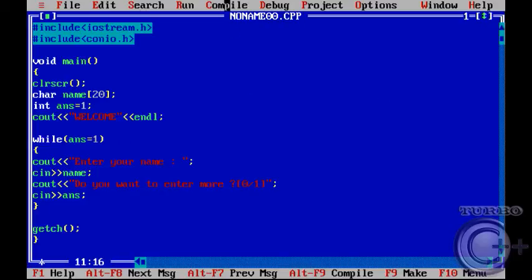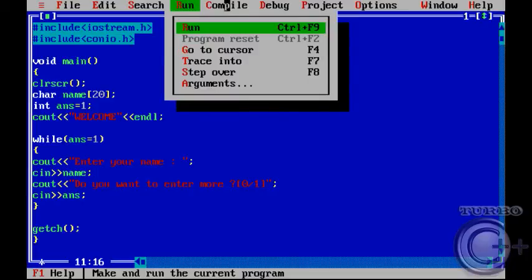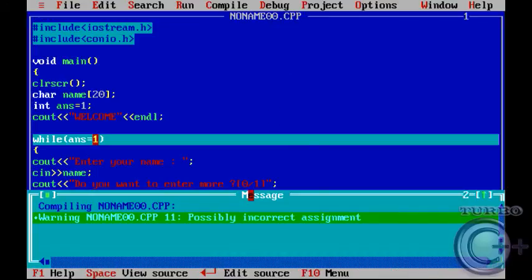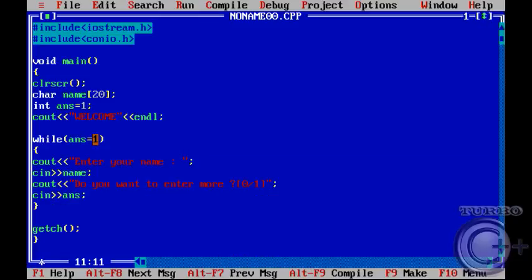Let's run it, but before we run it, I'm just going to compile it. I have to show something to you. There's a warning, you can see, and it's at line 11. Here it is, possibly incorrect assignment. So what's wrong in this?